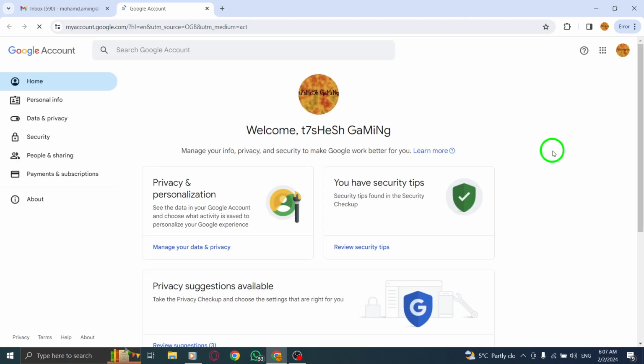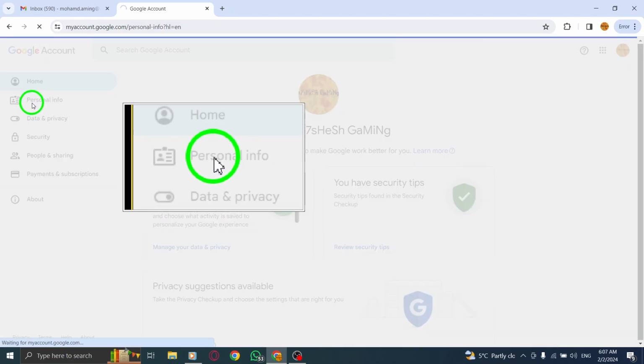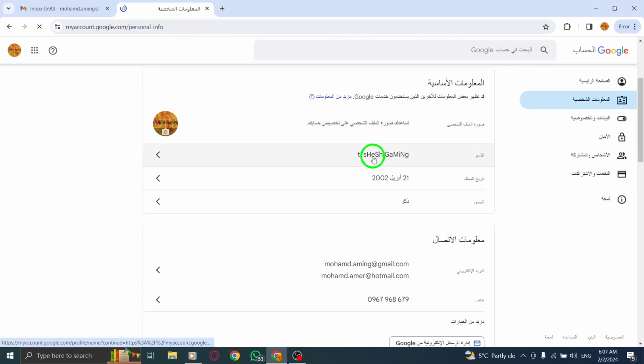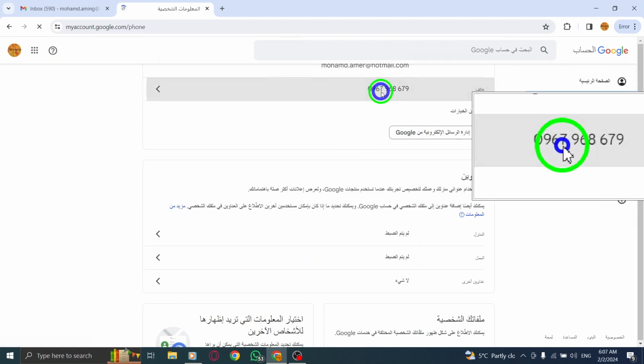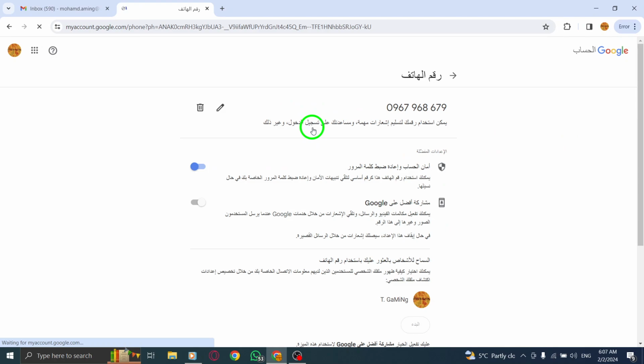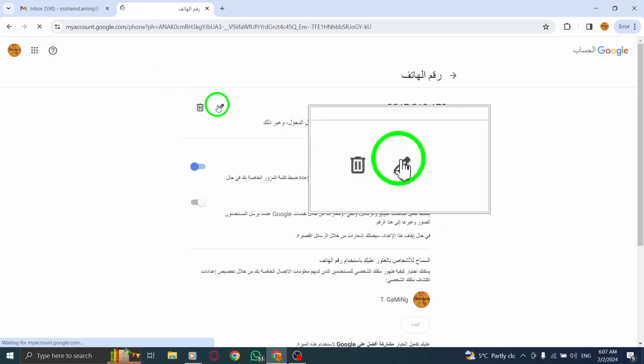Step 4. In the Google Account settings, click on the Personal Info tab. Step 5. Under the Contact Info section, locate and click on Phone Number, followed by selecting your phone number. Step 6. Next to your phone number, you will find the Edit icon, represented by a pen. Click on it.